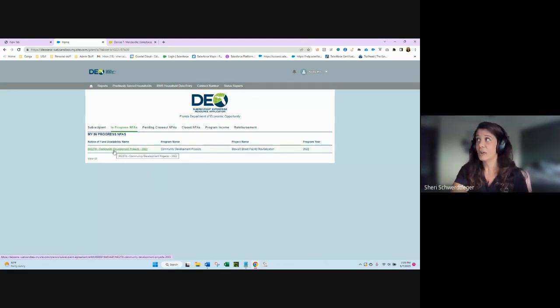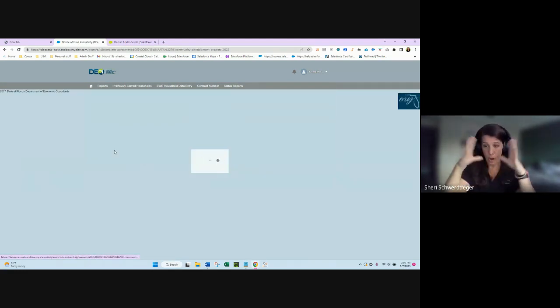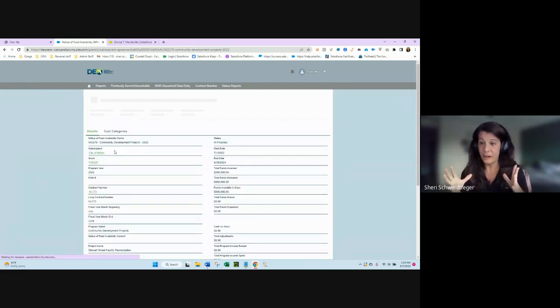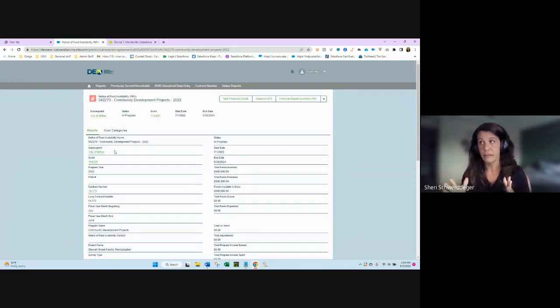If I click on that green link, it's going to open up a record that shows me all the details about this particular NFA, right? At the top, we've got the subrecipient, the status, the grant that it's related to, the start date. And if I hover over that grant, it's also going to show me the program that goes along with it.